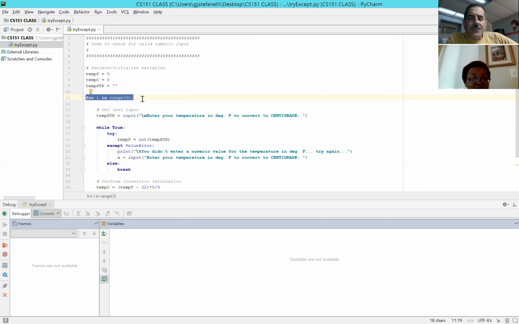No. So in Python, the syntax for I in range 3, Python looks at the variable I and says, okay, in order for me to loop this block of code that's indented, which is starting at line 13, in order for me to loop that code 3 times, I have to assign a value to the variable I. My question is, what values does I take on to count 3 times?